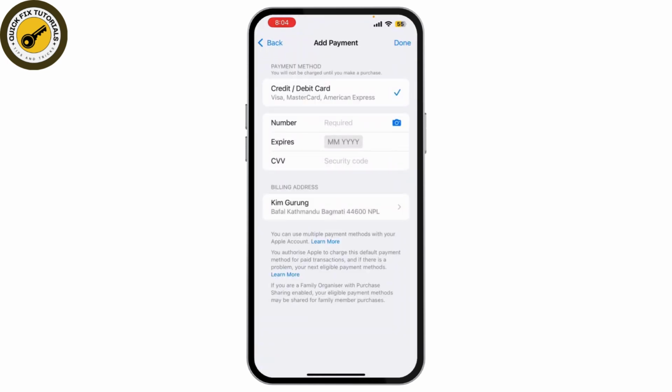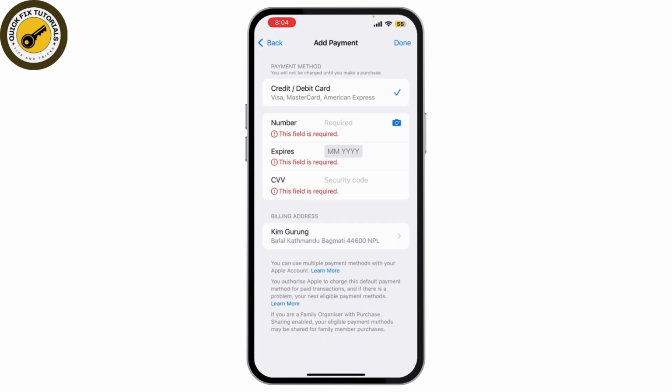Here you'll see your payment methods. Tap on Edit to update your credit card, debit card, PayPal, or any other payment method. Once you've updated or added a new method, simply make sure to save your changes. This should fix any issues with payment declines due to outdated payment info.